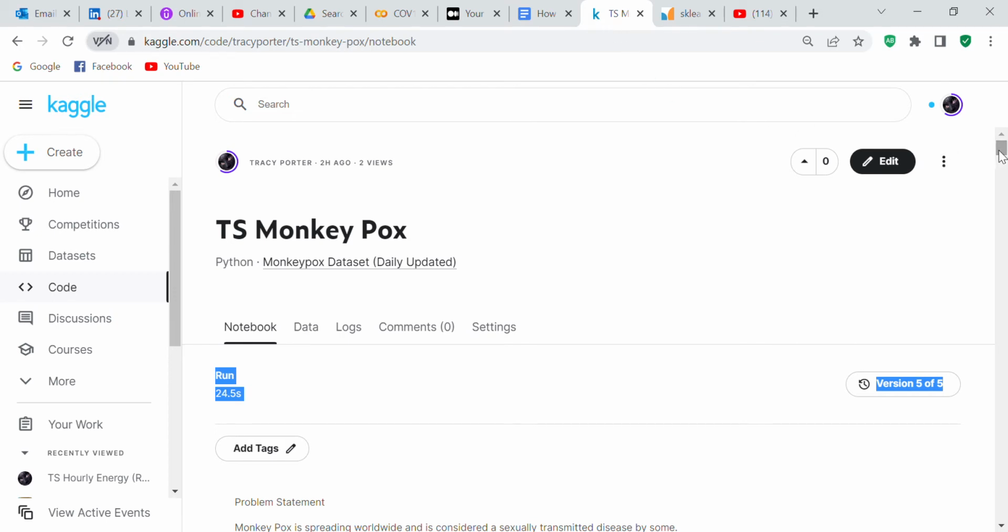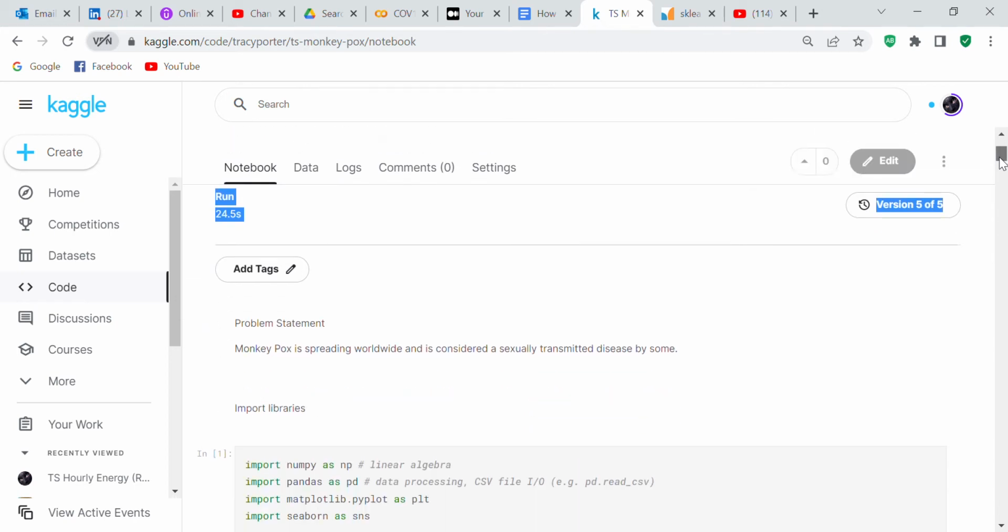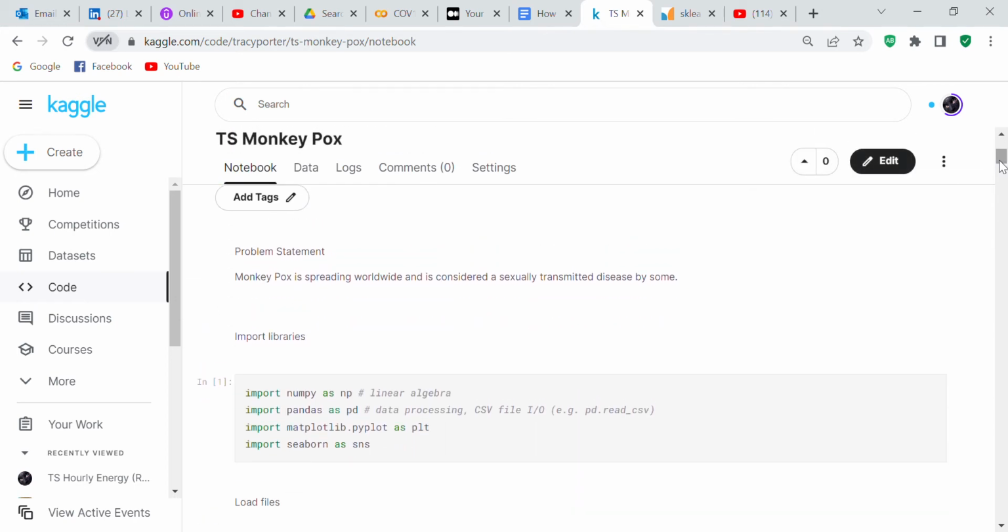And since monkeypox is gaining more and more momentum, I thought, oh, well, it'll be a good idea to do a time series analysis on the spread of this virus and see what we can find. So I'm using the Kaggle website. The monkeypox dataset, which is updated daily, is on the Kaggle website. So I just did my problem statement. It was a very short problem statement.